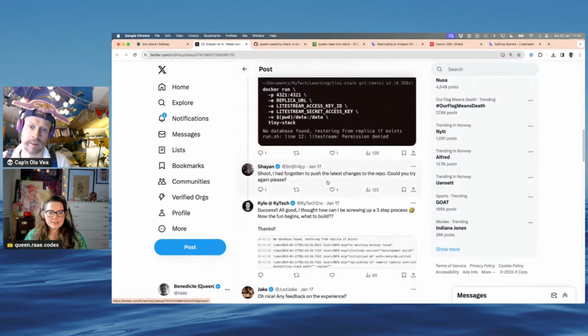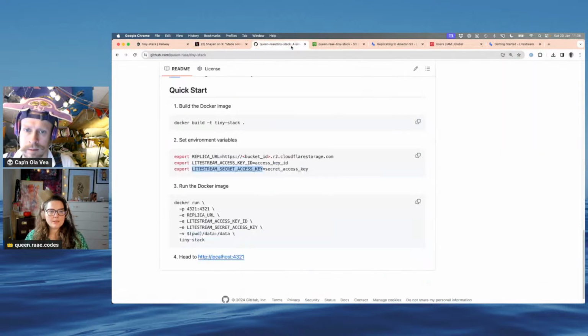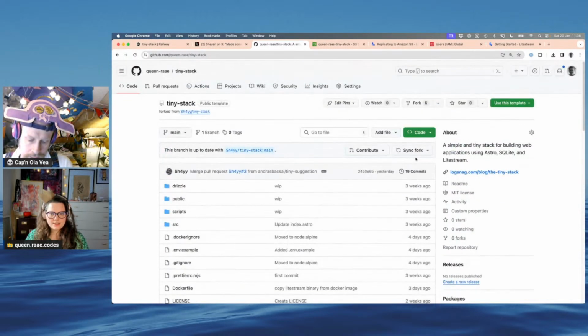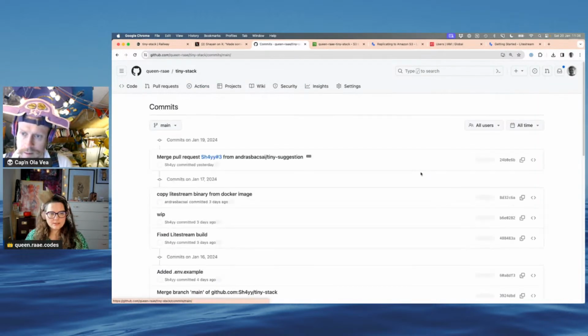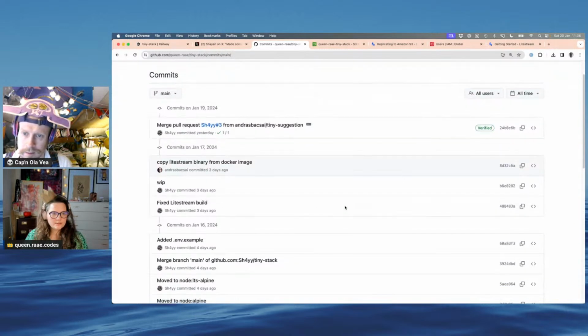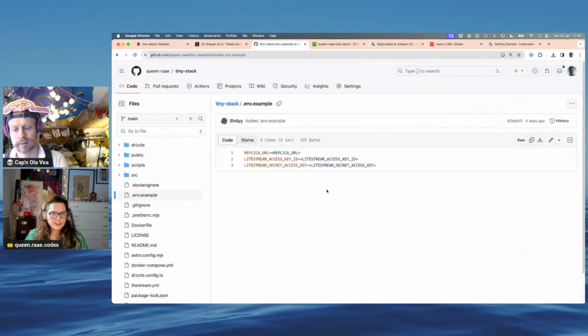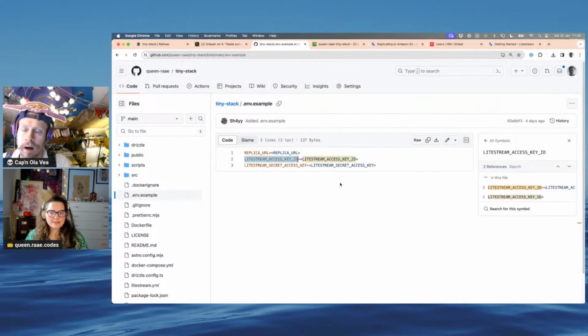Huh. But then he updated the repo. Yeah, so let's see what he did in that repo. Because we don't want to do the Docker run, because that's going to be done for us, I imagine. Copy Litestream binary from Docker image. Fixed Litestream build. Oh, added env example. Maybe the documentation is not updated. Let's see. No, it is the Litestream access key.